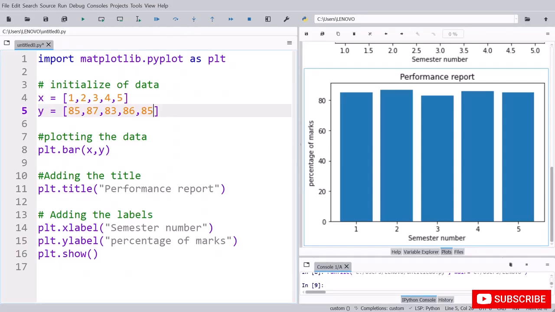For example, the student has got 95 percentage in the third semester, and 67 percentage in the second semester, and 56 percentage in the fourth semester, and then 73 percentage in the fifth semester. Now if I execute, then you will see there is a change in data, and that is immediately getting reflected in the bars of the bar graph.